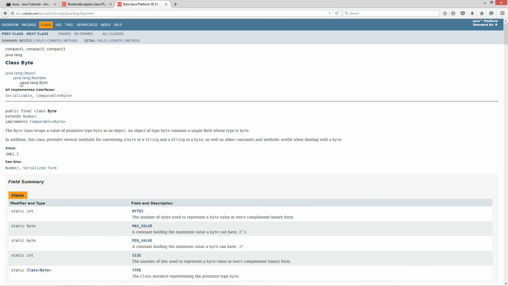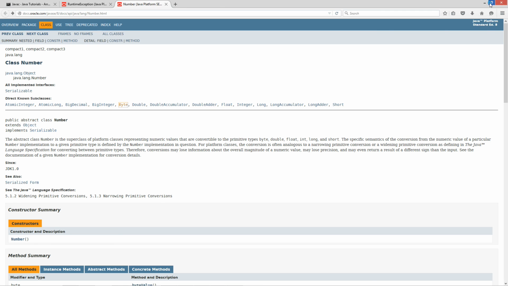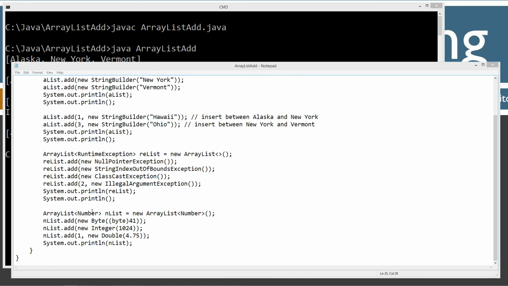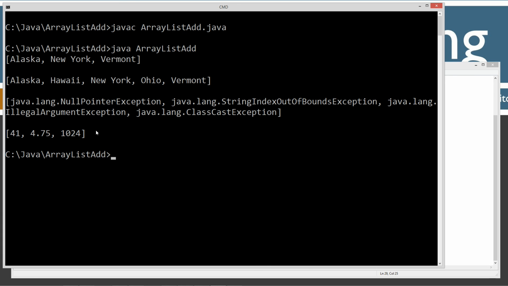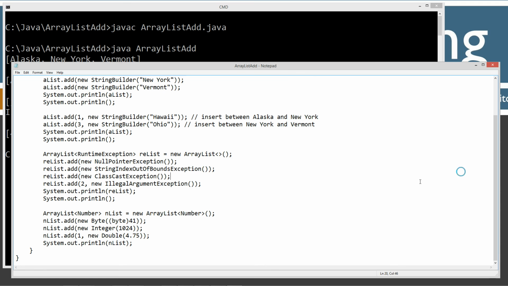Byte is a subclass of the Number class. You can see public final class Byte extends Number here. So by specifying Number in here, we're allowing the Number class itself or any subclass derived from the Number class to be put in here. So new Byte, new Integer, and then just in between Byte and Integer, add a new Double here and display that to the console. That's what we end up with as the output, 41, 4.75, and 1024.